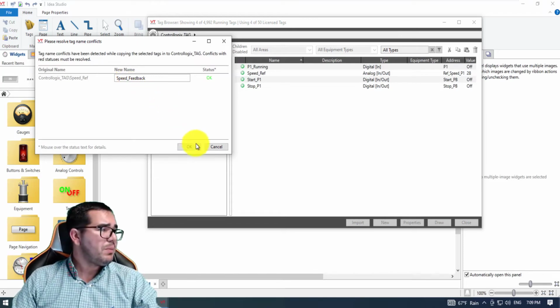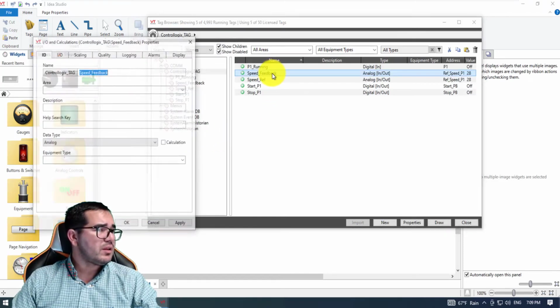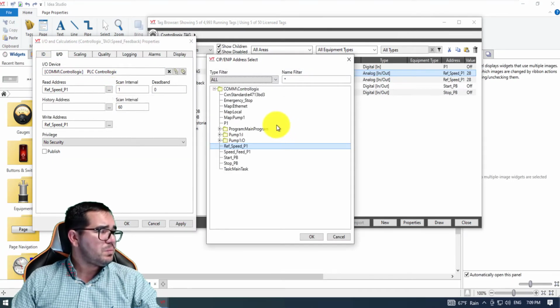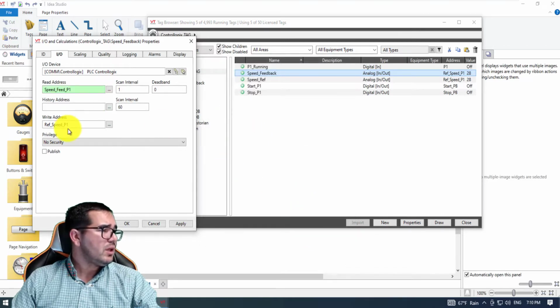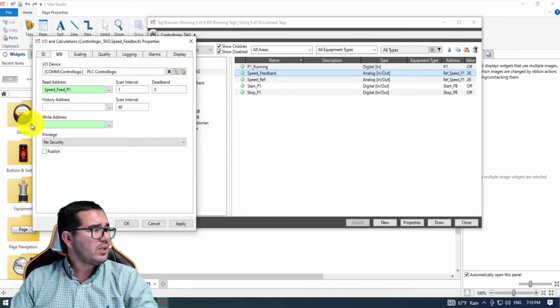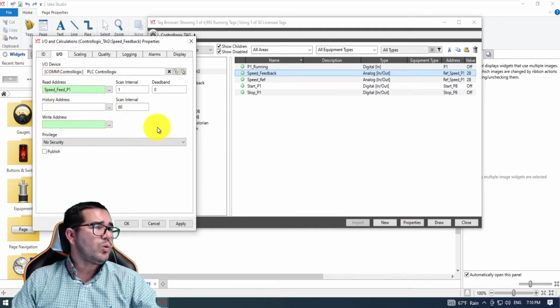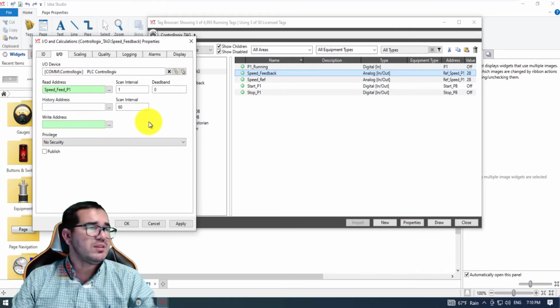So speed feedback. Let me change the address over here. So it's not this. The speed feedback is this guy over here. So double click here, and we don't need write on that. We need just read. This is the reason that we're just going to read this address, because we will not change this speed feedback from the VFD side.